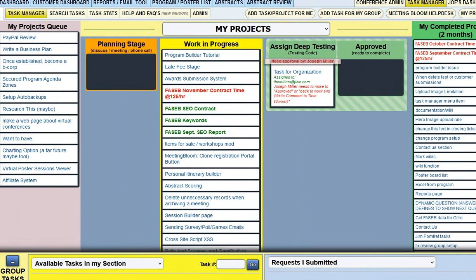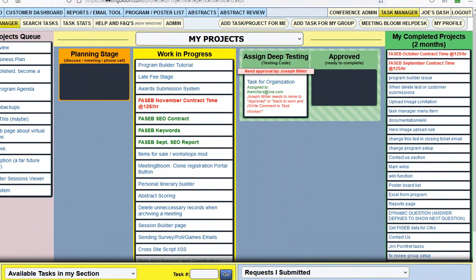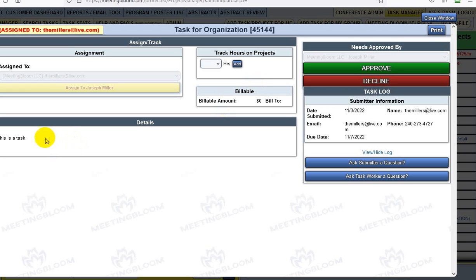Okay, I'm logged in as Joseph Miller, and when I'm logged in, I'm going to see needs approval by me. So I'm going to click here. I'm going to read what the task is about. If there were any questions, questions asked or answered, they would show up here. I'm going to say, okay, this is great. I'm going to approve. If I decline, it's going to throw it back to the task worker or the project worker. But I'm going to approve.